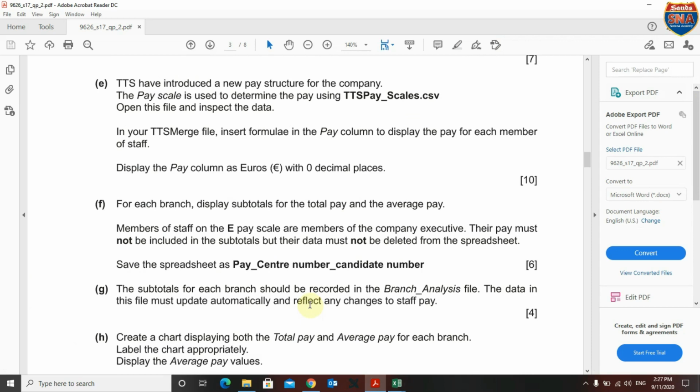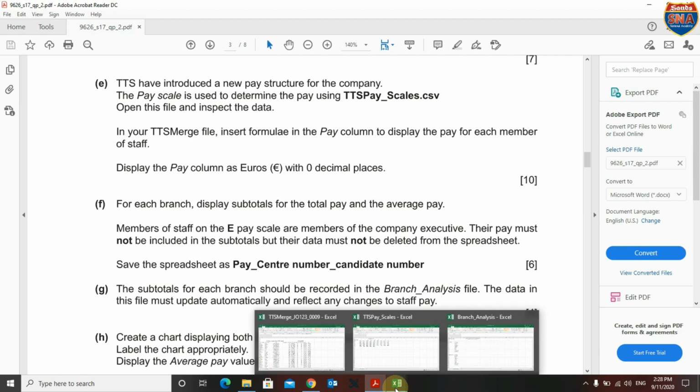Question F, for each branch display the subtotals for the total pay and the average pay. Members of staff on the E pay scale are members of the company executive. Their pay must not be included in the subtotals but their data must not be deleted. This is for the E pay. Before that, let's perform the subtotals, the total pay and average pay. How to do that?